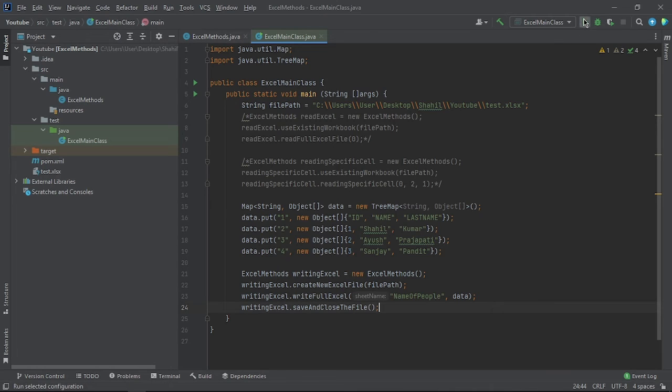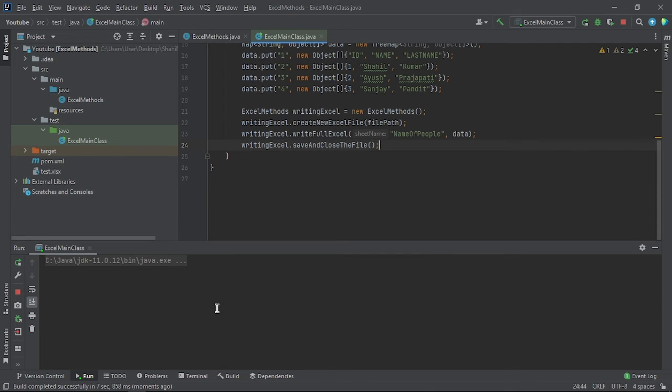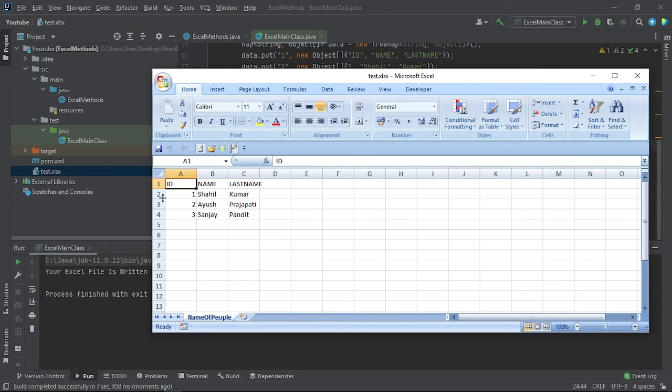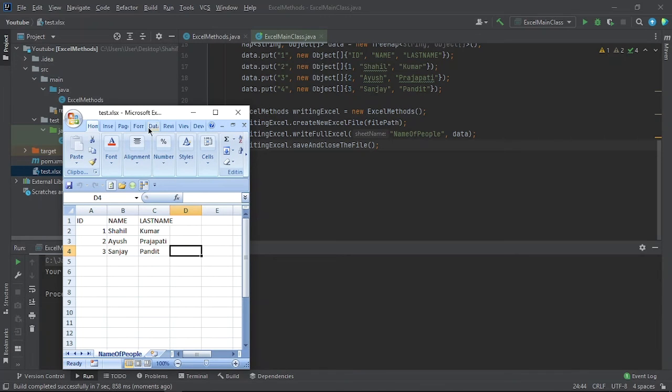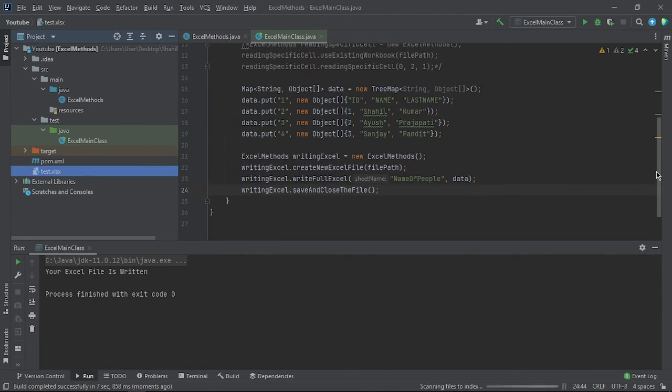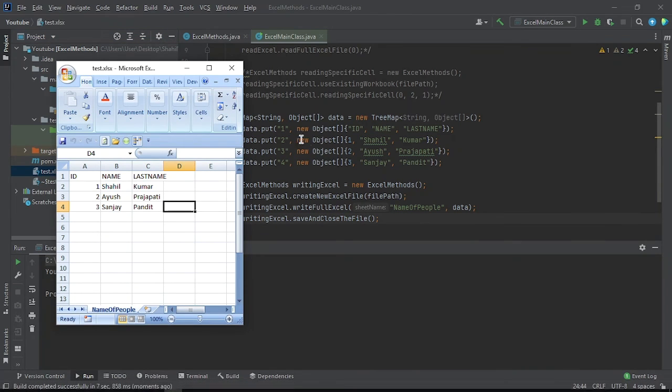Okay, so let me just run it. It's running. Let's see what is going on. As you can see, it is showing our Excel file is written. So I'm going to open the Excel file. As you can see, this is the same as I have written over here. Let me just resize it so you can see properly. As you can see, the value is the same as this one.